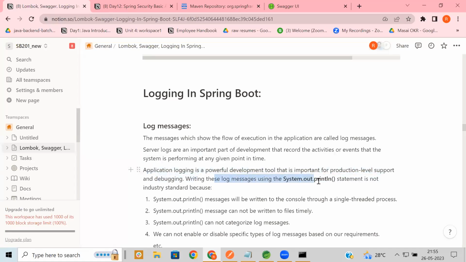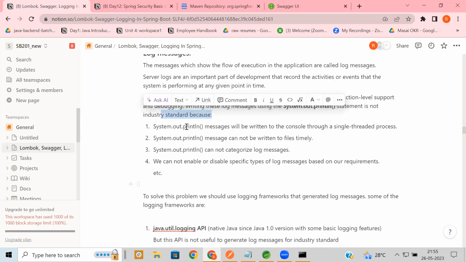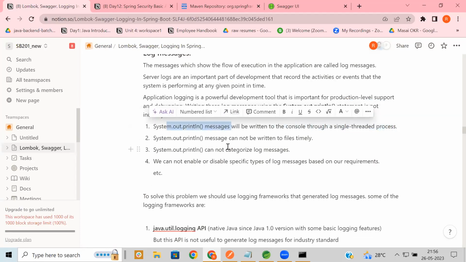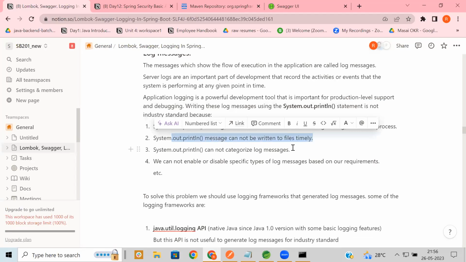Writing this log message using System.out.println statement is not industry standard. क्यों? क्योंकि System.out.println message will be written to the console using a single threaded process. Only a single threaded process, that message will be printed on the console. Now, SOP statement message cannot be written to the file timely. या किसी external file पे time के हिसाब से वो roll out करता रहे और लिखता जाए. We cannot do that one.